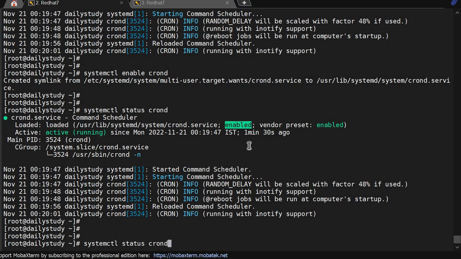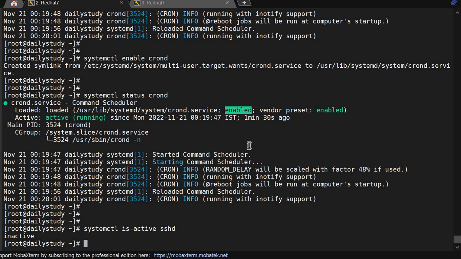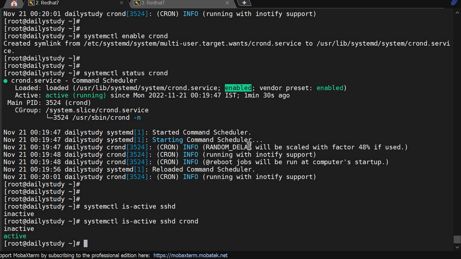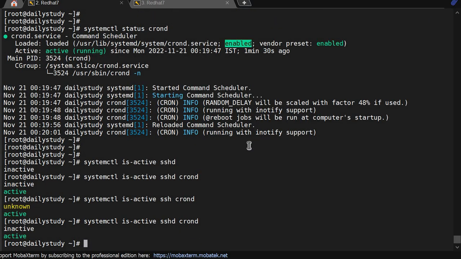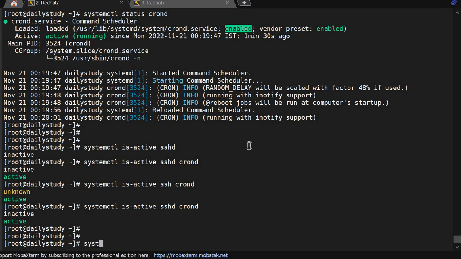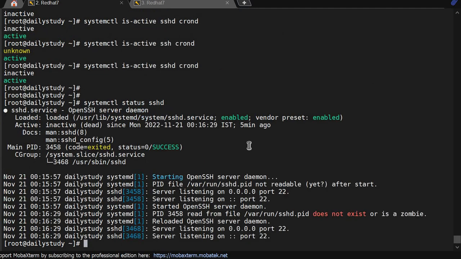Okay, how will you come to know the system status, because I don't want this much output. So systemctl is-active sshd. Okay, we can pass two parameters also, cron and sshd. Okay, so both the services are active. Okay, sshd is showing inactive. Systemctl status sshd is showing inactive and dead.